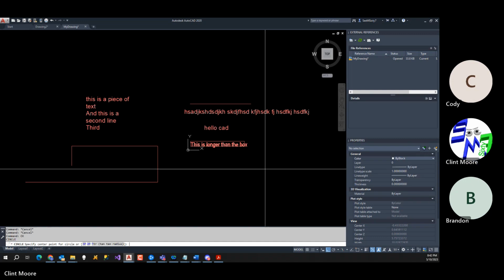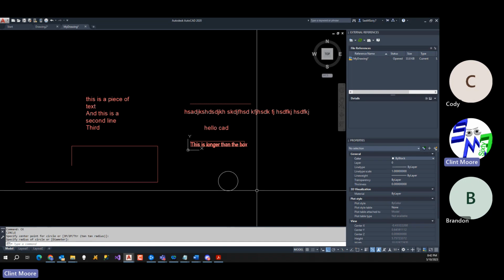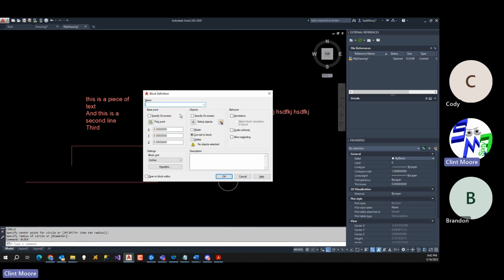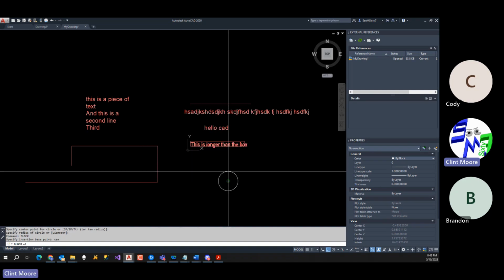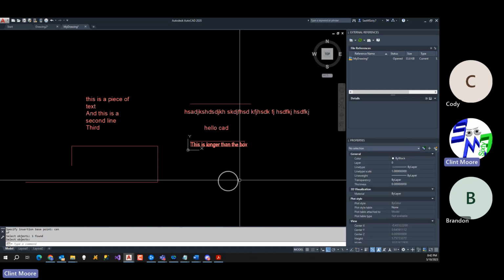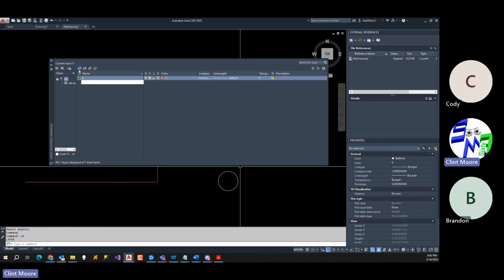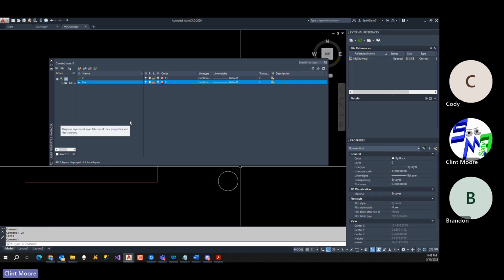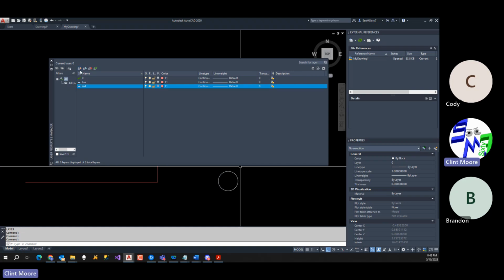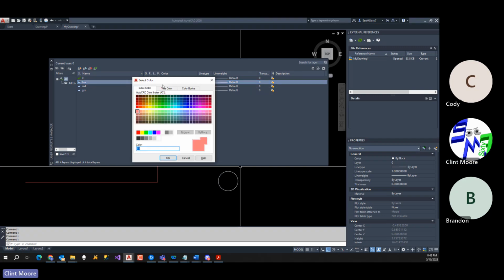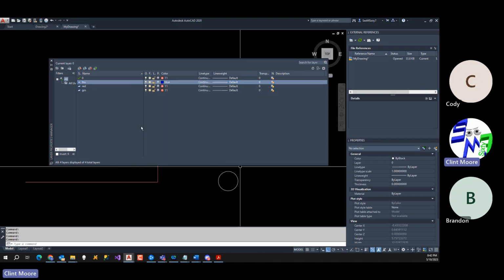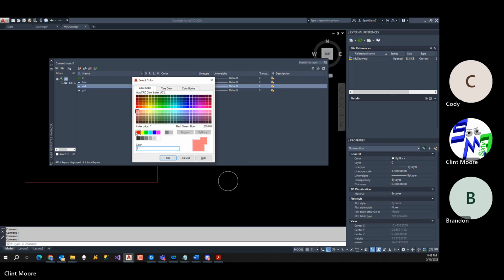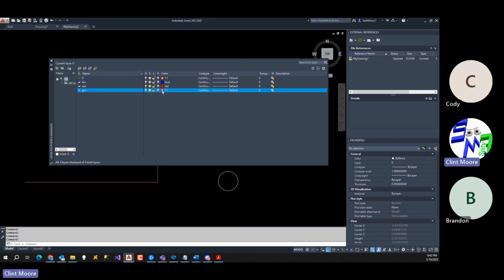So let's draw a circle. I'm going to make this a block, and I'm just going to call it circ. I'm going to pick a point. It's going to be the center, which is a good spot for a circular symbol. And I'm going to pick the objects. Boom. Pick OK. Now I'm going to create a layer. This layer is blue, this layer is red, and this one is green. I'm going to set this to blue. Click OK. I'm going to set this to red. And I'm going to set this to green.